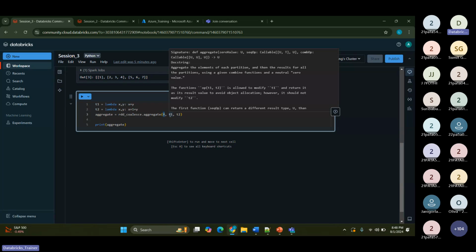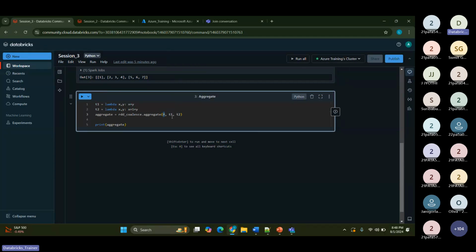Okay, so understand what all these are. We have three parameters: zero value, sequential operations, and combining operations. What this will do is call functions inside this one, the sequential operation. It performs the sequential operation on whatever things we have taken. In T1, I am taking a lambda function again, the very basic one, which is addition. So it will add up both the things.